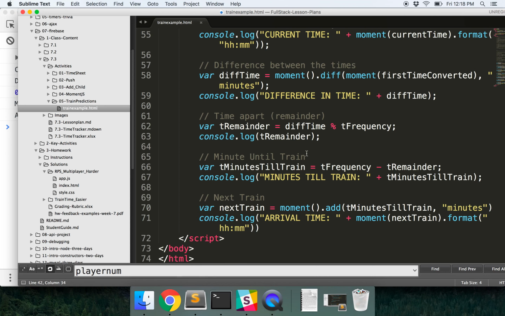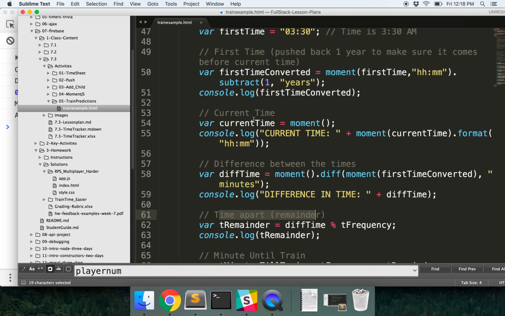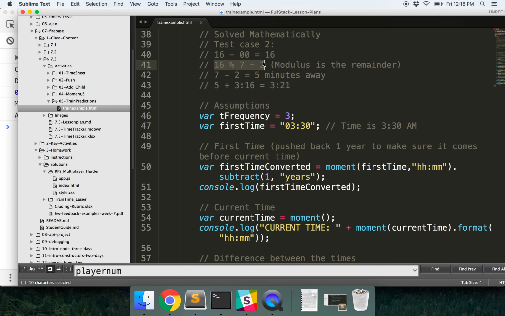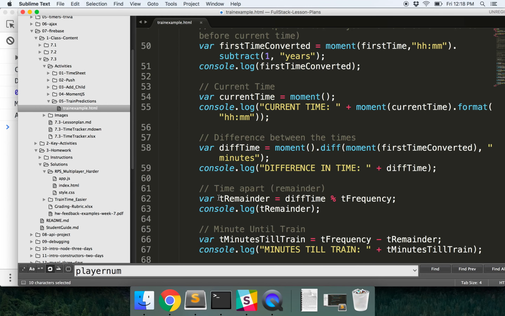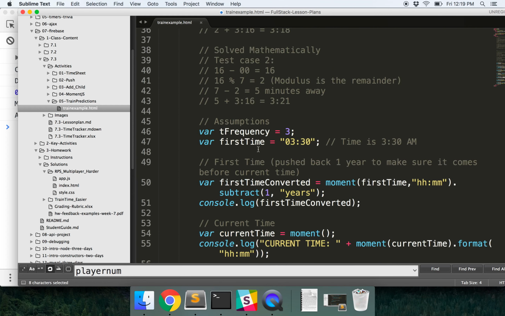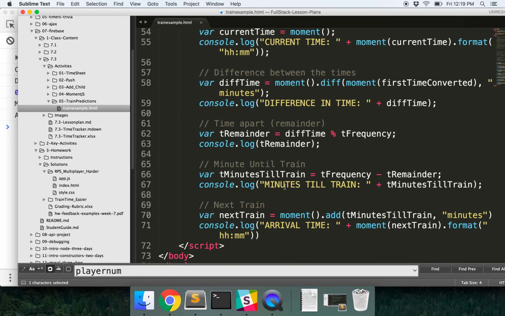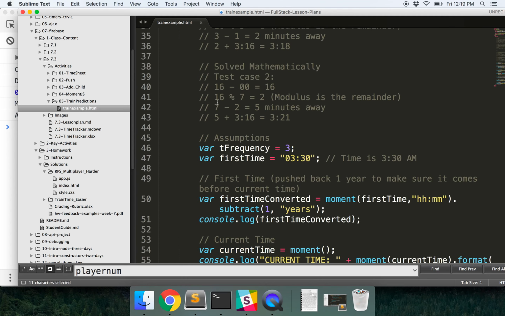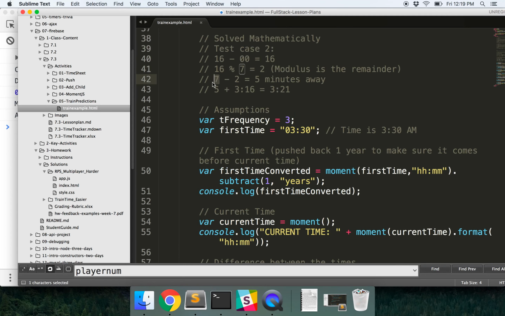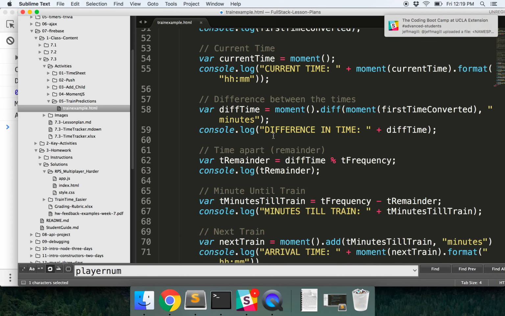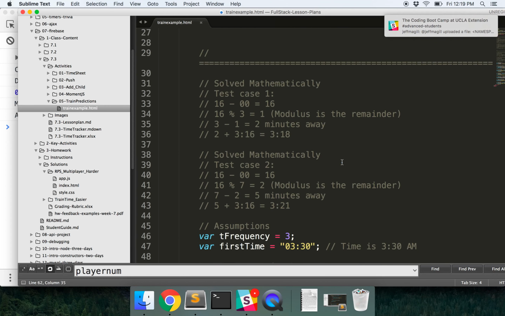Now you can say, okay, so what's the time apart? So again, this is going back to how we did something over here. So if we have the t remainder, that's a variable, and we just take this difference in time in minutes, right? So just like we did here, the total amount of minutes, and the t frequency, sorry, so this is the difference in time, not this. So this is the difference in time that we did, right? So we did this subtraction, and now we have this difference in time over here, and now we're doing this modulus operator. Same thing over here, we're taking this t frequency.